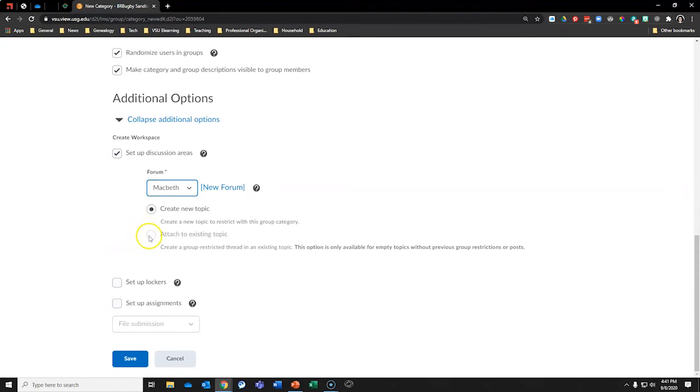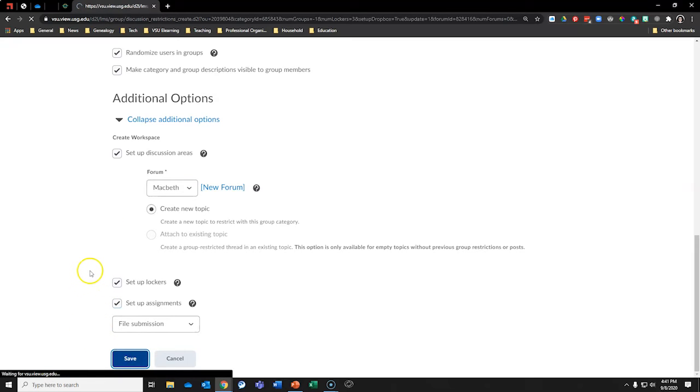If there's an existing topic, you can create a group restricted thread in an existing topic. It tells you everything on here. It's only available for empty topics without group restrictions or posts. So if somebody's already started a whole class one, you won't be able to go back and do group restricted. So you want to start this before you do your discussions. That's one thing I've seen issues with. Do your groups first, then your discussions. Then you're able to set that up a little more cleanly. So we'll save that.